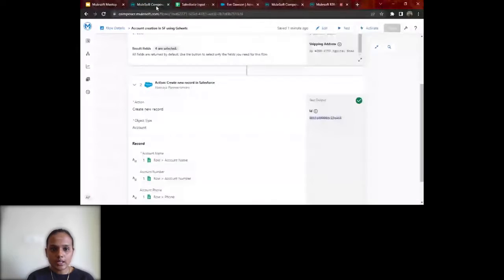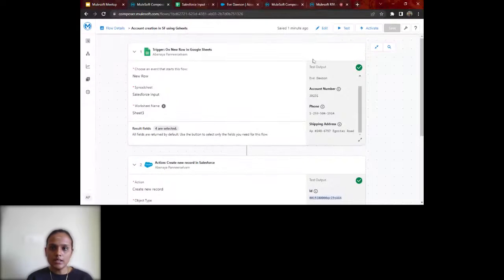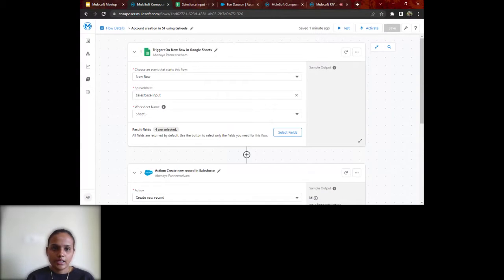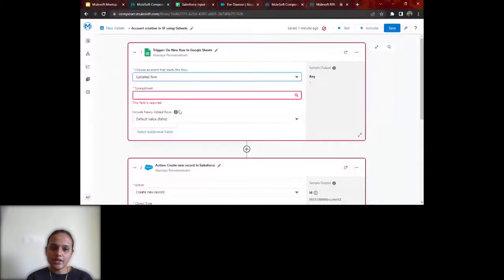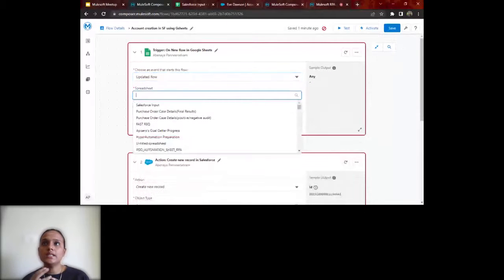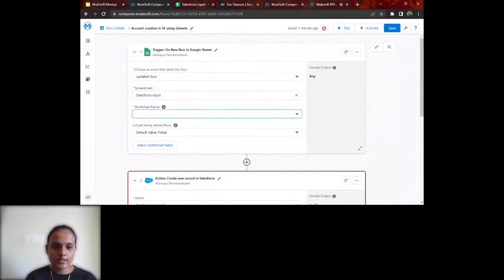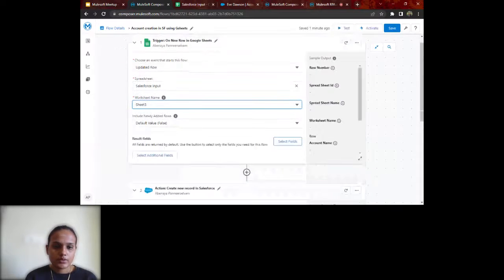So for example, we'll just take the same example. We'll just edit this thing here. In case there's an updated row, you update a particular row. So you fill the details of a customer, and then you fill the wrong details. Now you want to change it, and you want that to reflect back in Salesforce also. So let's check how the updated row works.